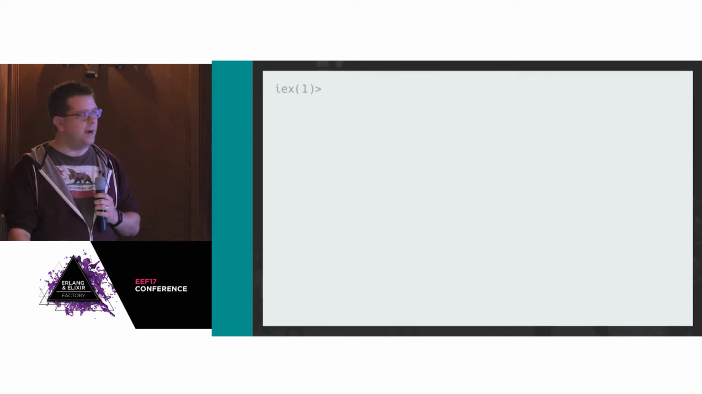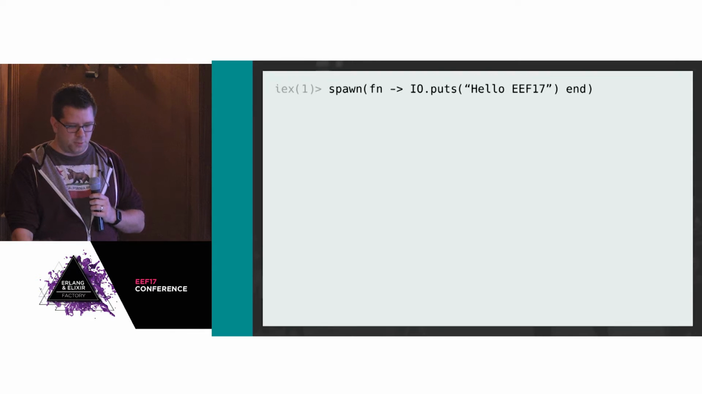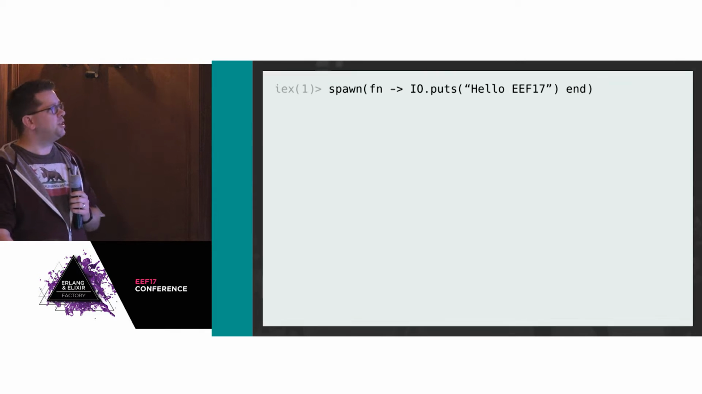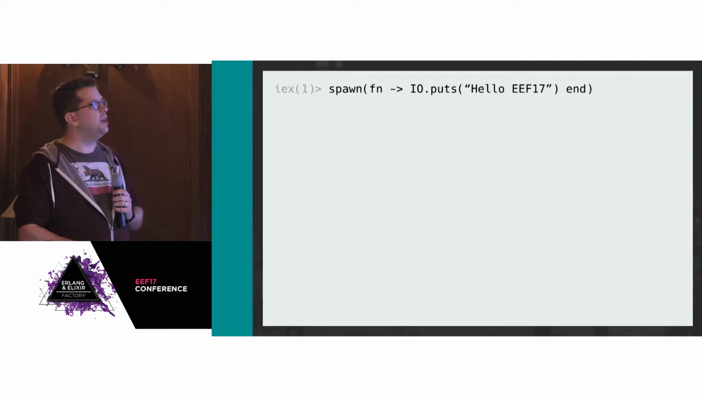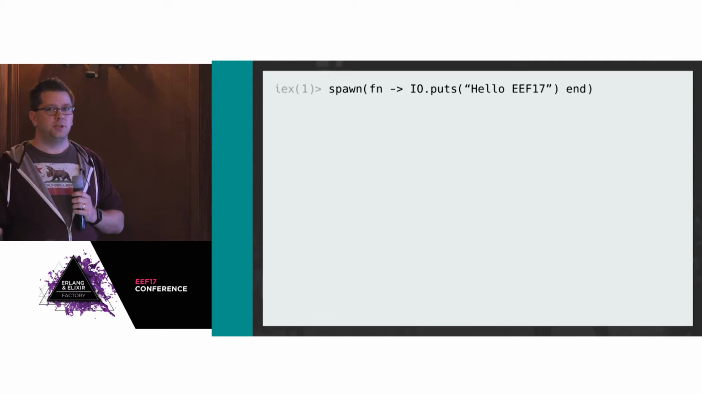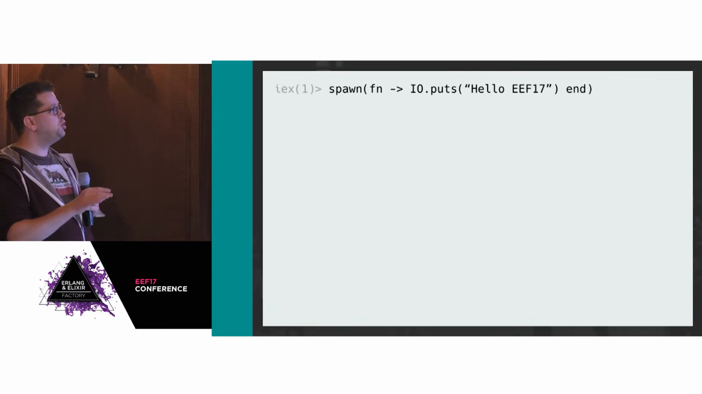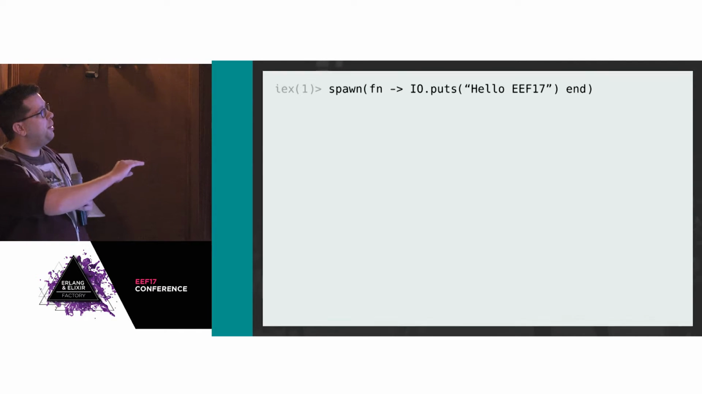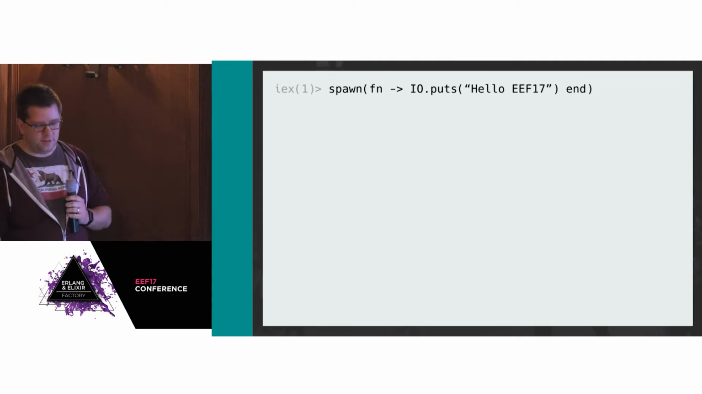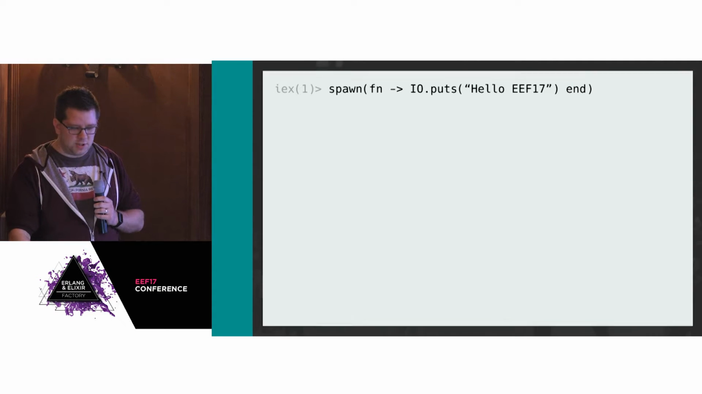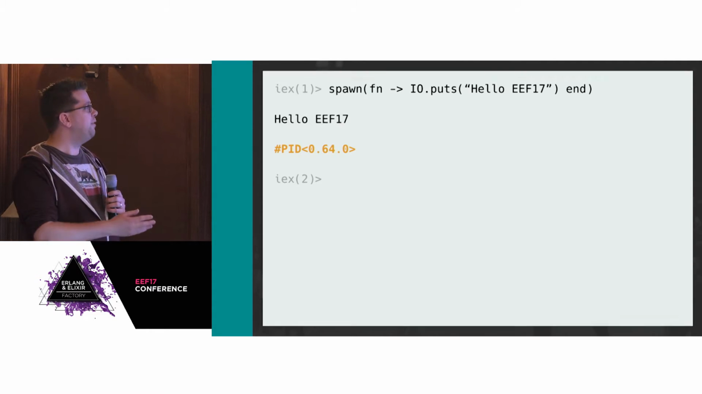So we're going to jump into IEx, which is the REPL for Elixir, basically your playground to try out code. First we'll call spawn, and that's going to spin up a process, and then we're giving it a function for what to do. So we're saying, spin up this process, and once it starts, run this function that's IO.puts and then "hello EEF17". So the process starts up, and then prints out hello EEF17.